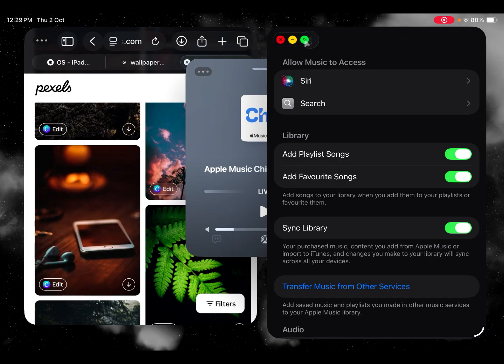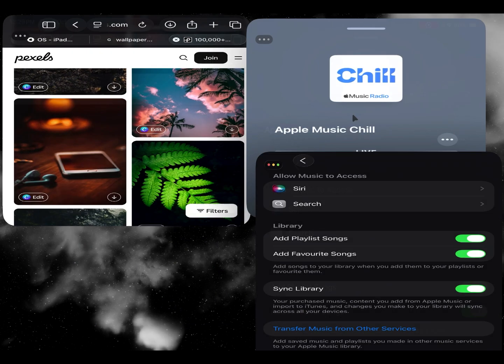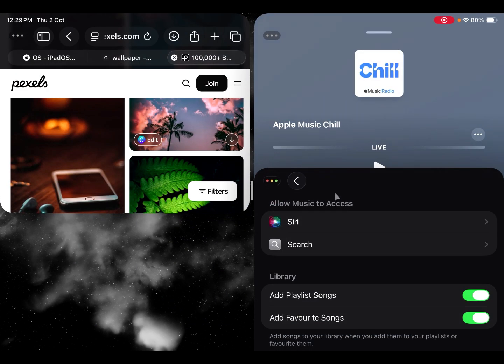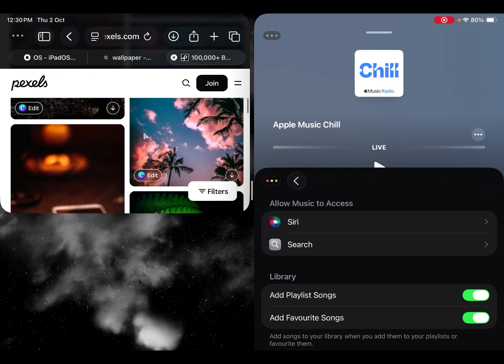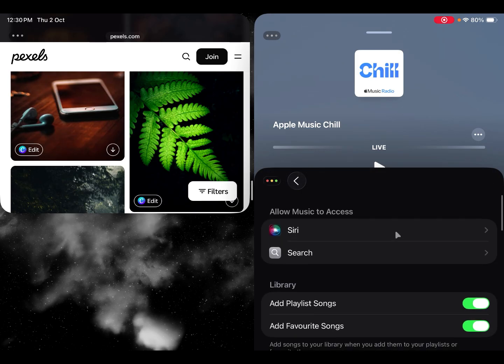Minimize, close, resize. I didn't click on it, I just hovered on top of this thing and it shows me certain options to choose from. You can do whatever you feel is fit. Fit. This one is new. This is something different. This is good. Okay.